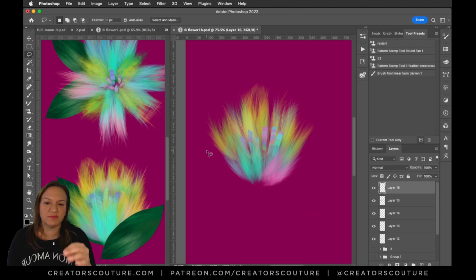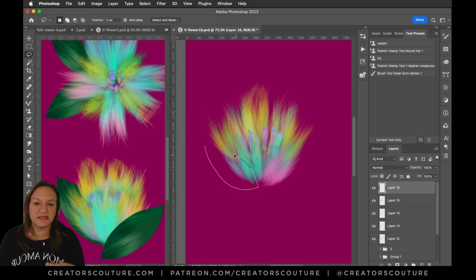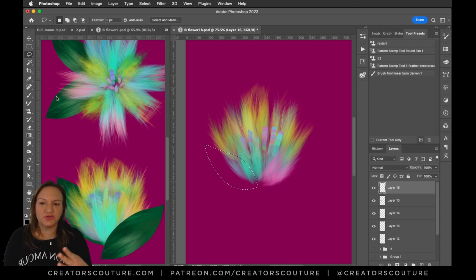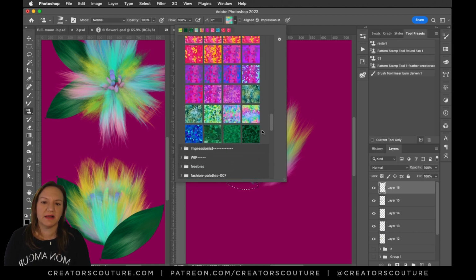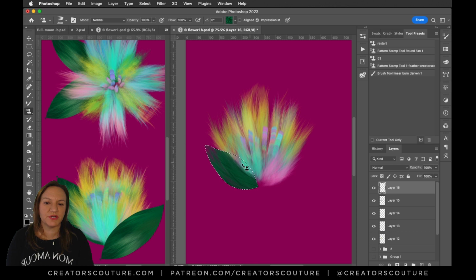And then I just make one more layer, using Feather Couture Fantasies brush number 1 to make that front part of the flower. And so I like how it turned out. And then making the same process with my leaves, drawing a rough leaf shape with a selection tool, grabbing a green color palette, Feather Couture Fantasies brush number 1, and just filling that in.